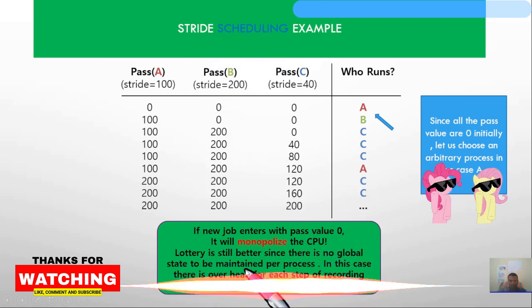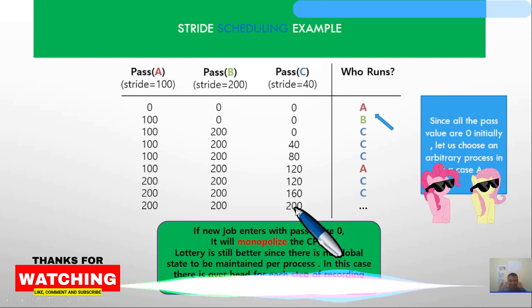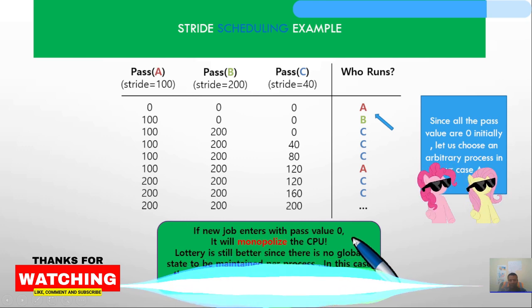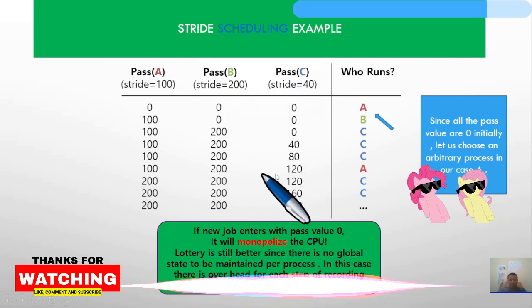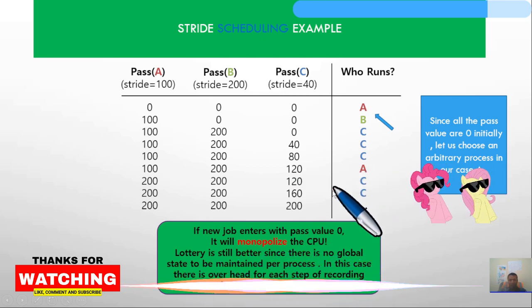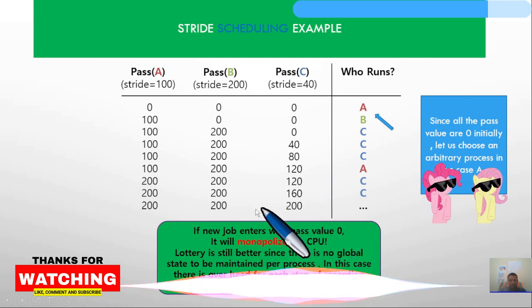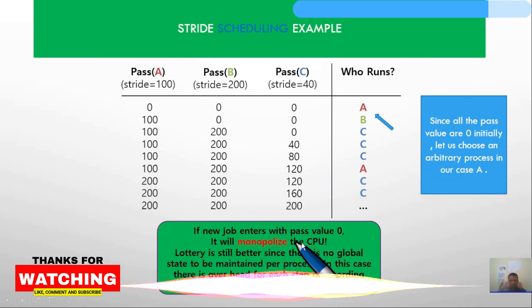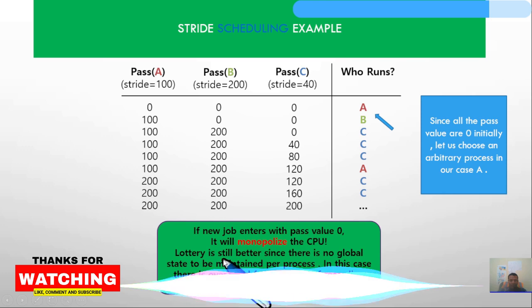But what is the problem? If a new job enters with a pass value of 0 at any point, it will monopolize the CPU. This is the big problem, because the process with the least pass value will take over the CPU and run. So if any process comes with 0 pass time, then it will monopolize the CPU and all other processes will be idle. That means starvation. So lottery is still better since there is no global state to be maintained per process.